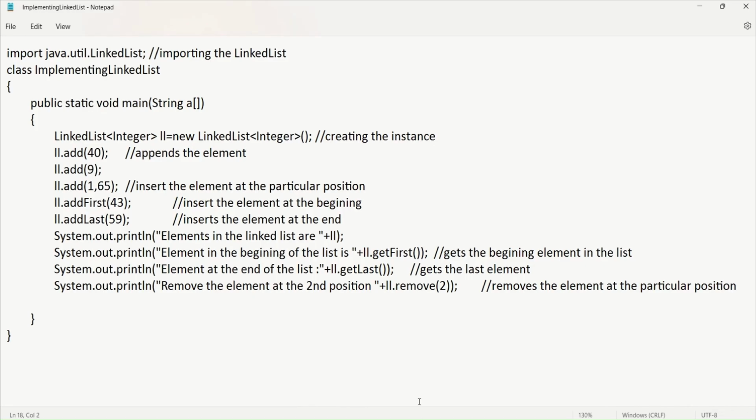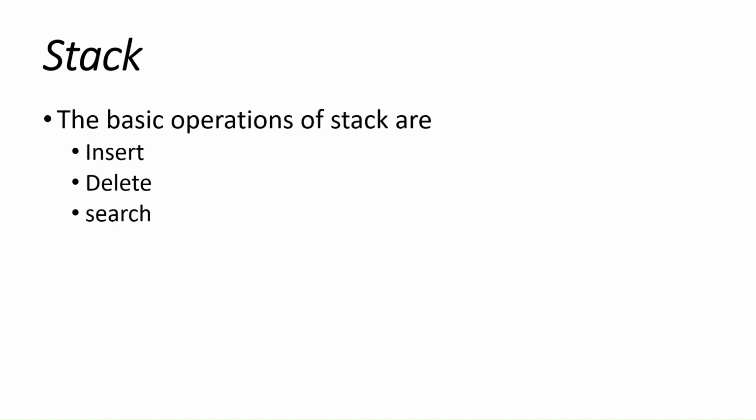This is about the linked list class. Now let us discuss another important class that is available in the util package, that is the stack class. The basic operations of the stack are insert, delete and search. And now let us see how we are going to perform these operations.